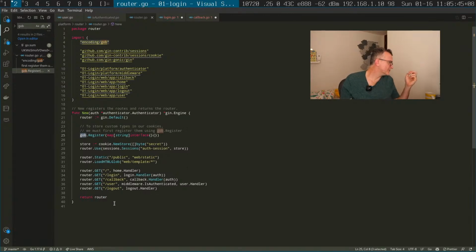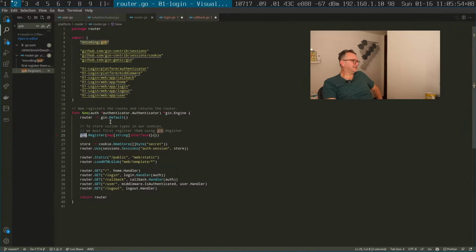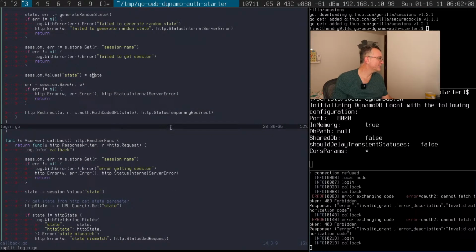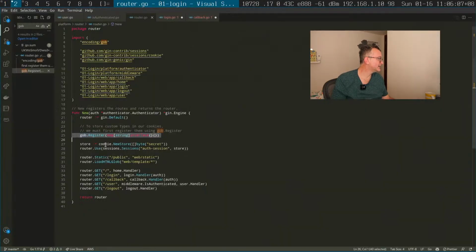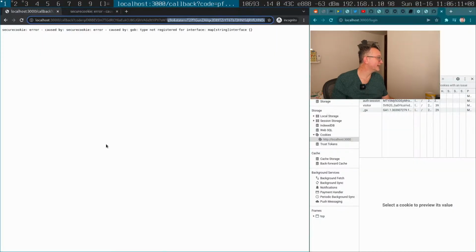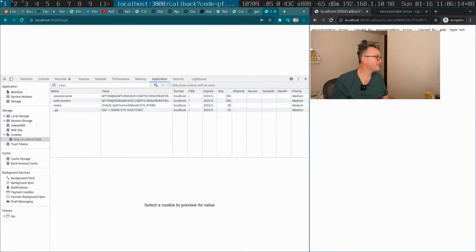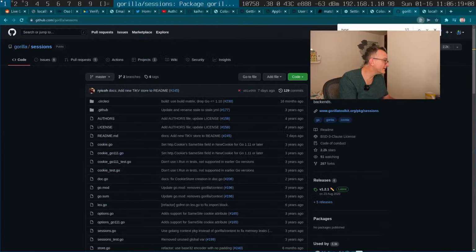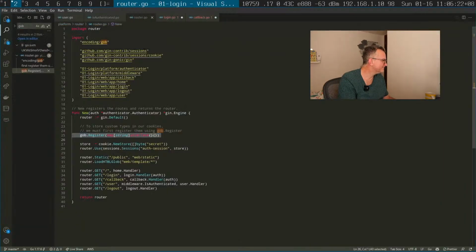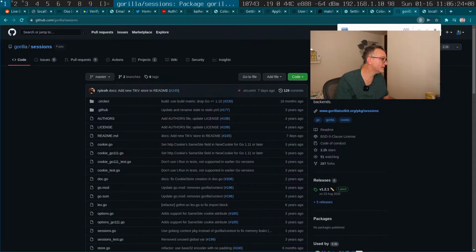To store custom types in your cookies, you must register them using gob.register. That sucks. That's a code smell right there. Why doesn't it just have a type? What's so difficult about having a type? Now you're making secure cookie choke on me. Okay, let me just have a look at this type. Gob. Oh my lord.